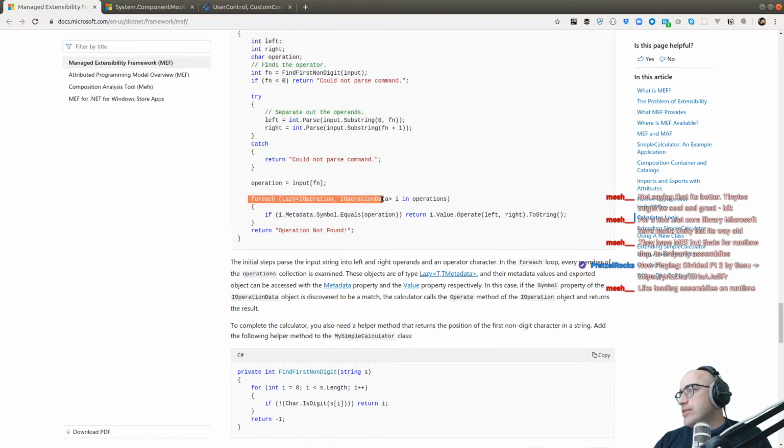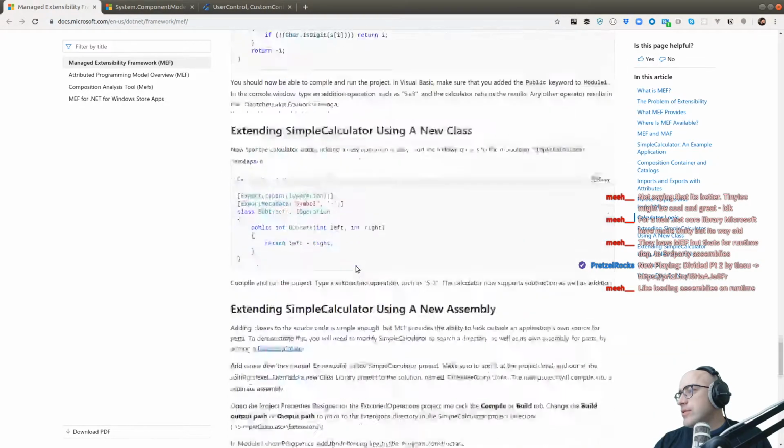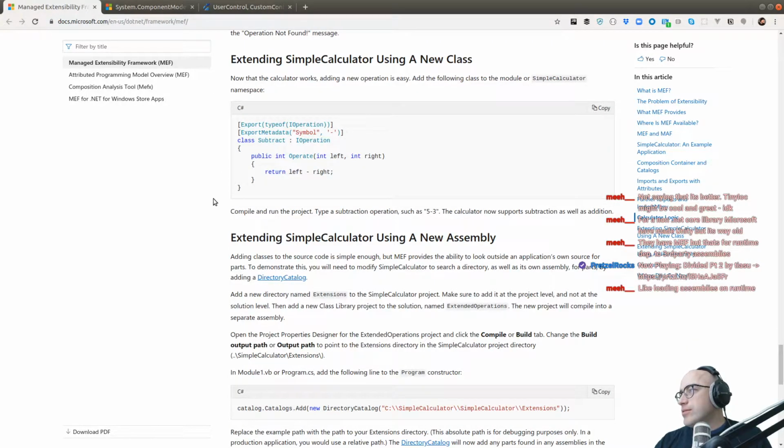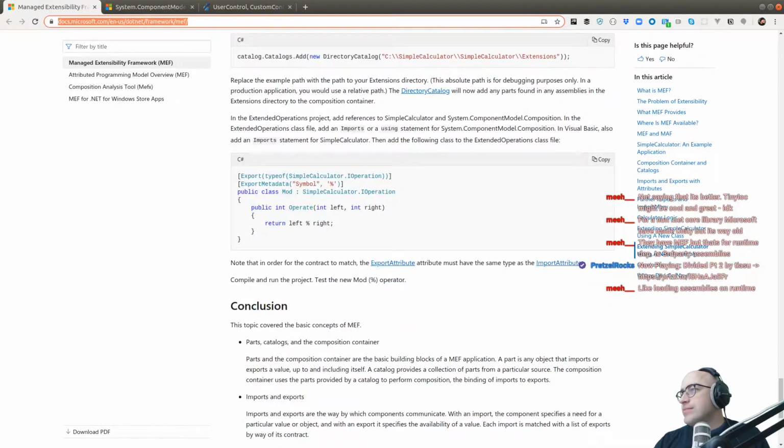Because, yeah, here's the lazy load of the various methods and stuff. Extending simple calculator using a new class. So here's the doc. I'll paste that for y'all real quick if you want to check it out.